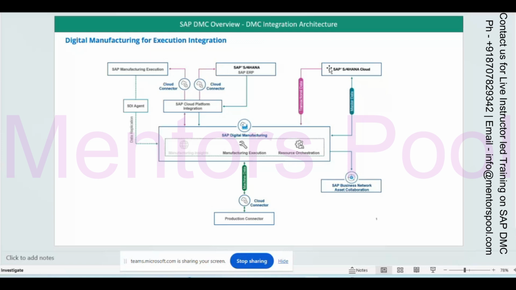Here you can see there is S/4HANA Cloud, S/4HANA on-premise, SAP ME on-premise, and BTP, that is Cloud Platform Integration. Sorry, BTP CPI. Earlier it was known as Cloud Platform Integration, the CPI. Now they are saying only CI. So these changes happen on a regular basis from SAP.